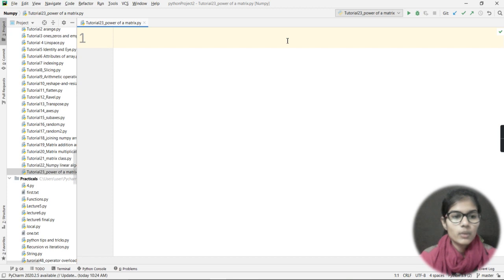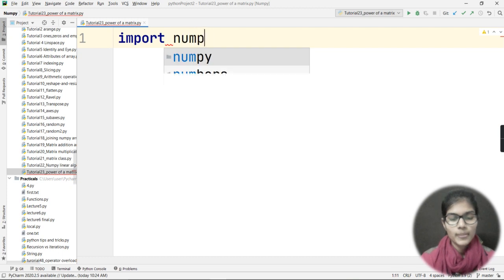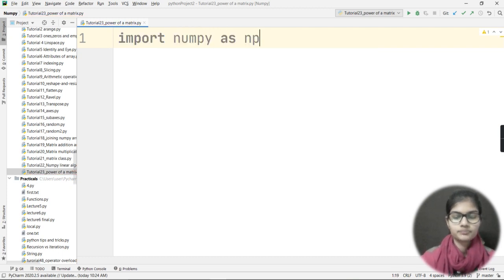Firstly, I would import my library, and that is NumPy. As you all know, before using the NumPy library, we just import it. I would write import numpy as np. This is the way for importing a library into your PyCharm file which you have just made.